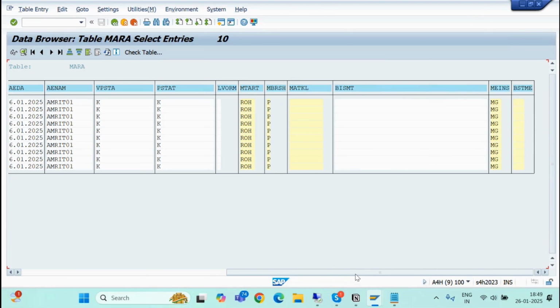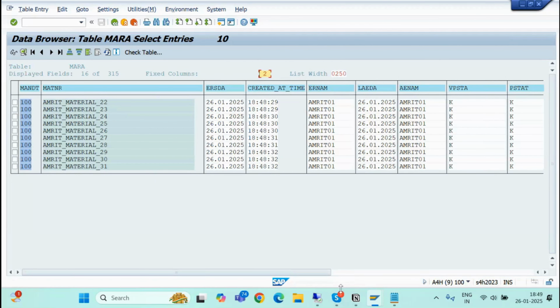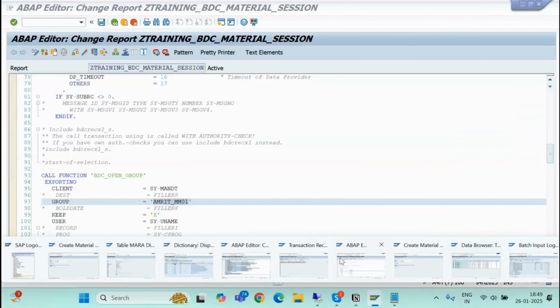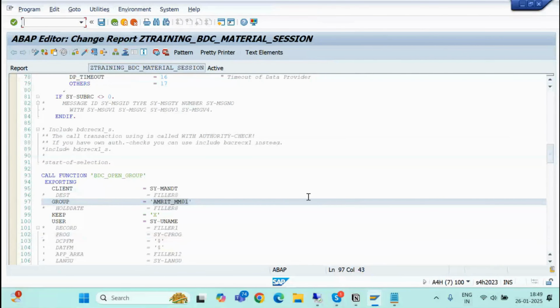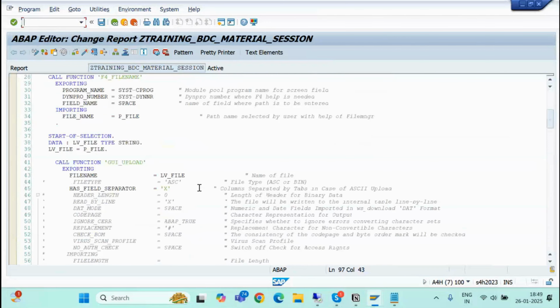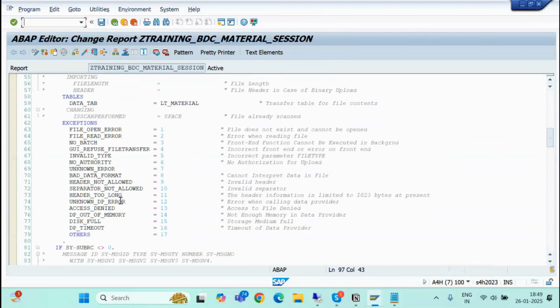Any questions here? BDC, two methods, call transaction and session. No questions. Same thing is there, but you need to follow the proper guidelines. If you are causing any problem in the program, you will have to face that problem. That is why debugging is crucial.